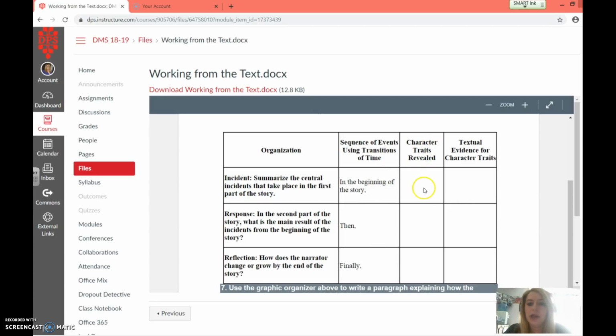What's new is what character traits were revealed. So by character traits, was he strong? Was he smart? Was he angry? Was he happy? So from each incident and response and reflection, what character traits did we learn about Walter through each phase, okay? And then you're going to have to do evidence for that.